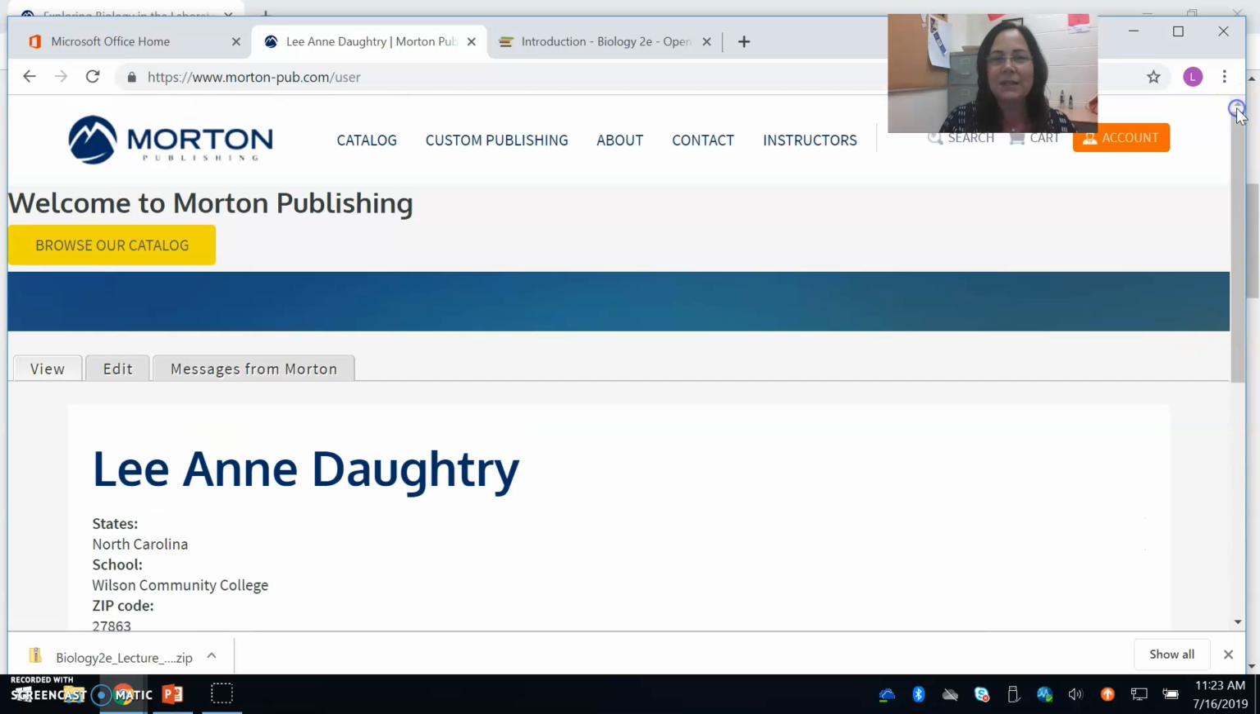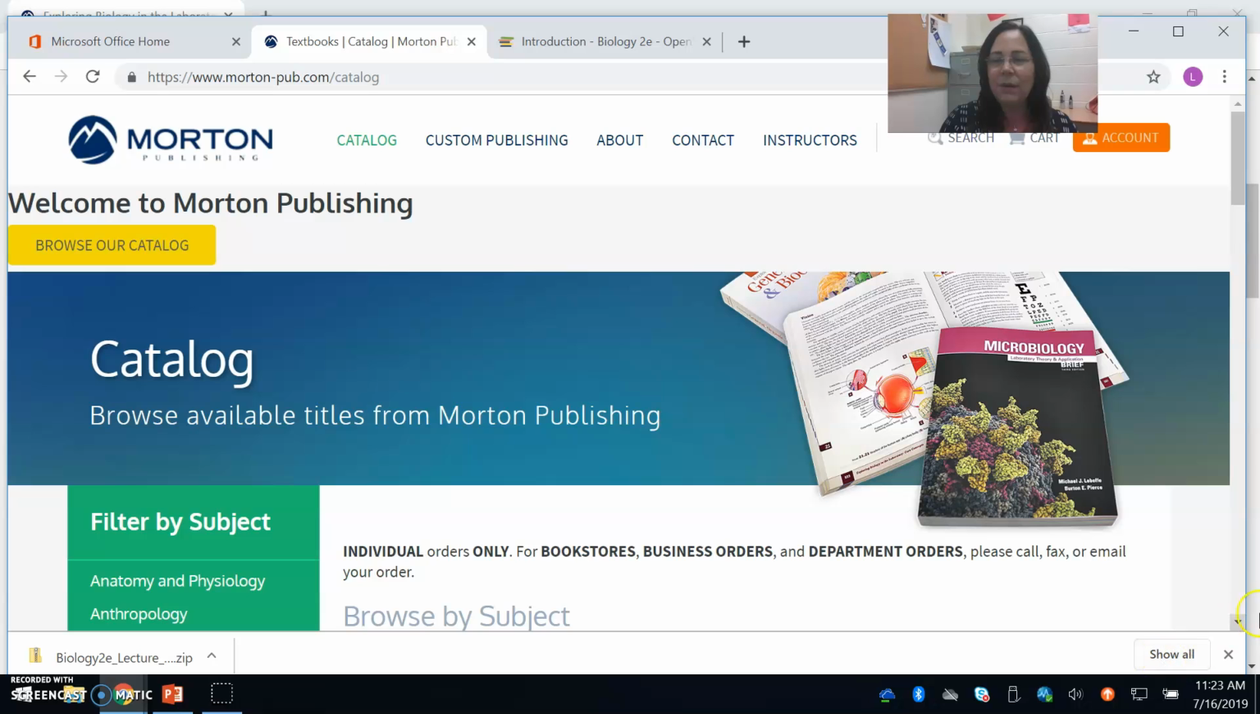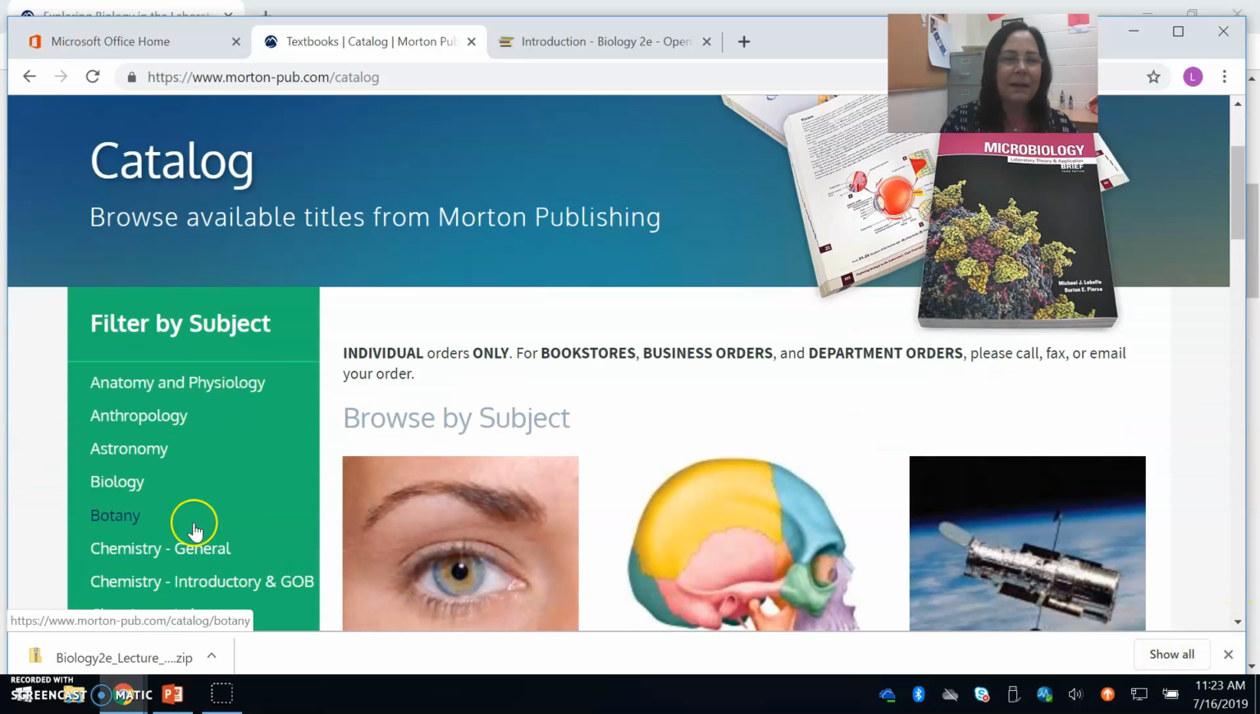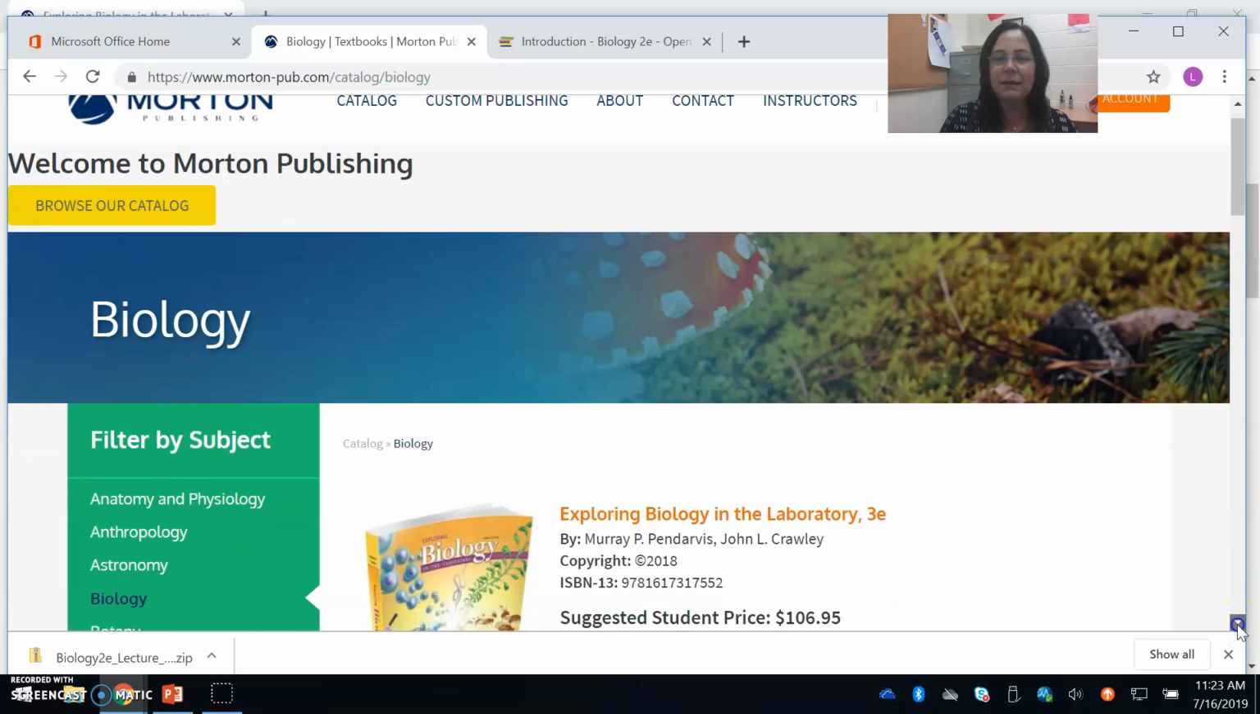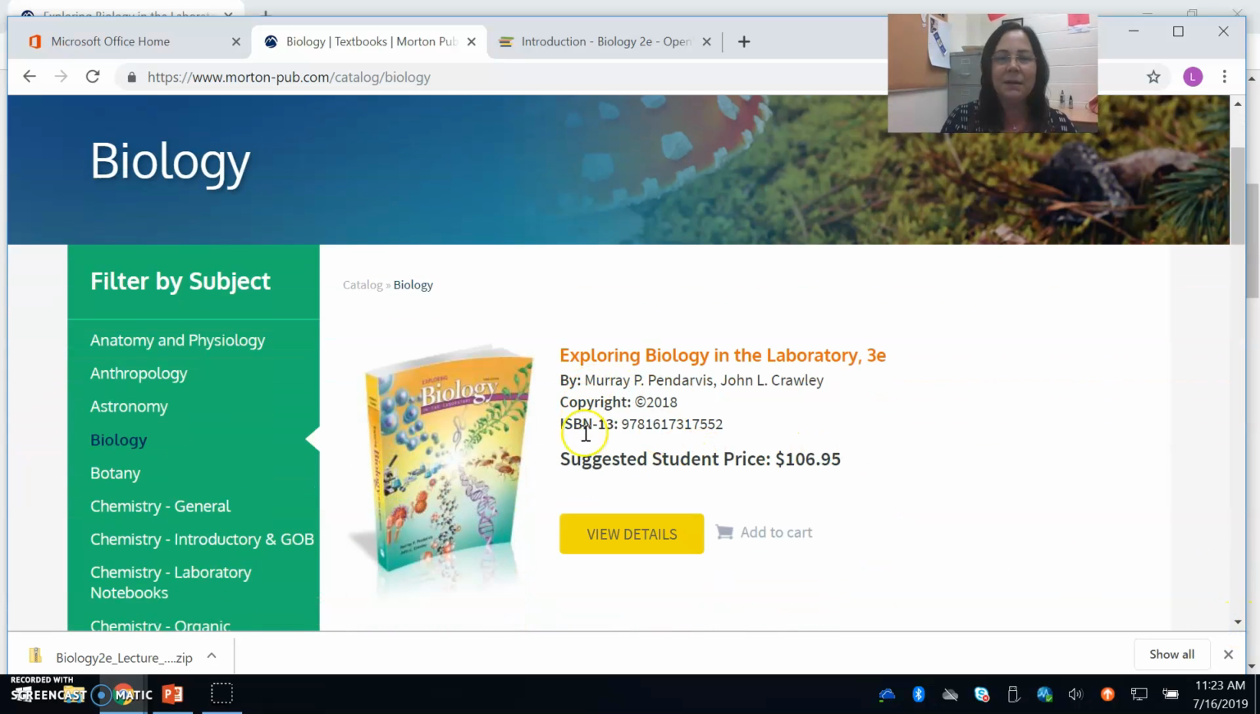I gave them some information about myself, and then they gave me an account. Okay, so once I come here, to morton-pub.com, I hit browse our catalog, and then I go to biology, and I think it's the first book that comes up. Yes. Okay, so this is our lab manual. Here's the ISBN number, student price, and all that. And so this is what we use, and this is what I use in the hybrid class.